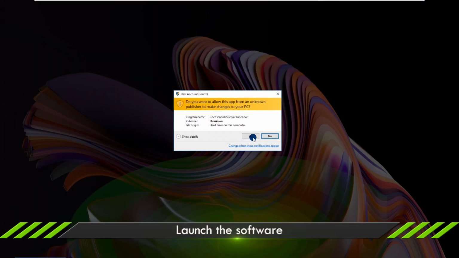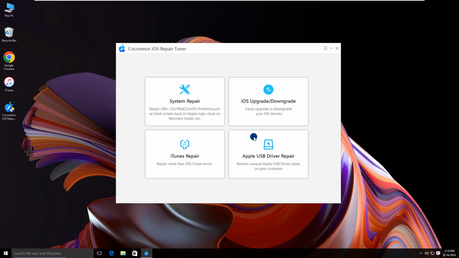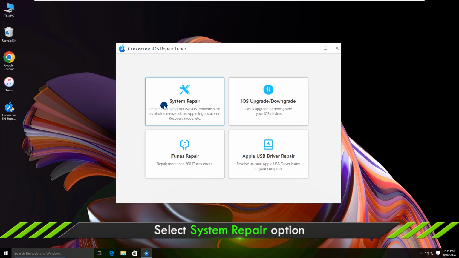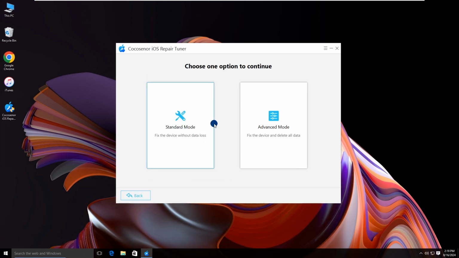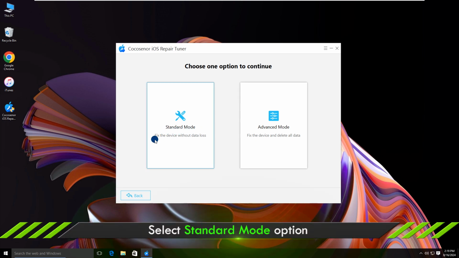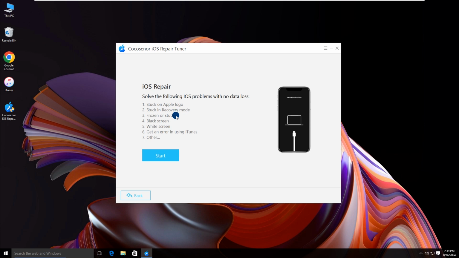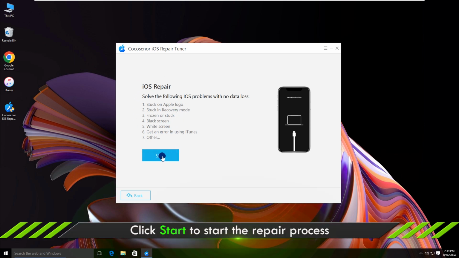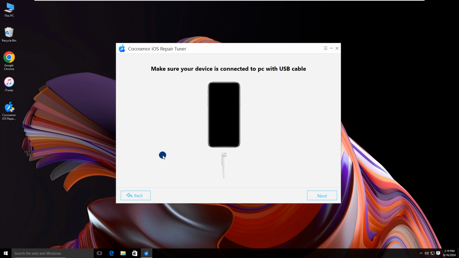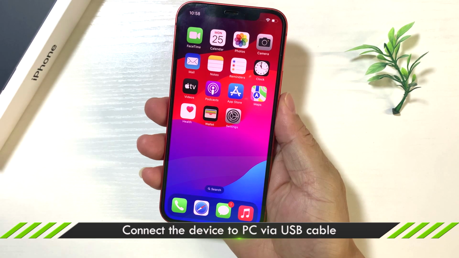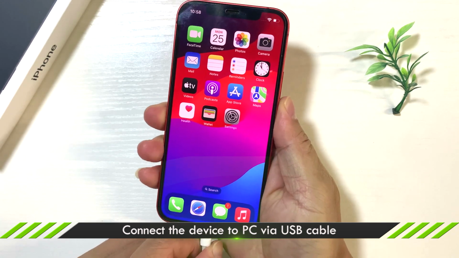Open the software and select System Repair. Click the Standard Mode to continue. Hit the Start button. Okay, connect your iPhone to the PC.